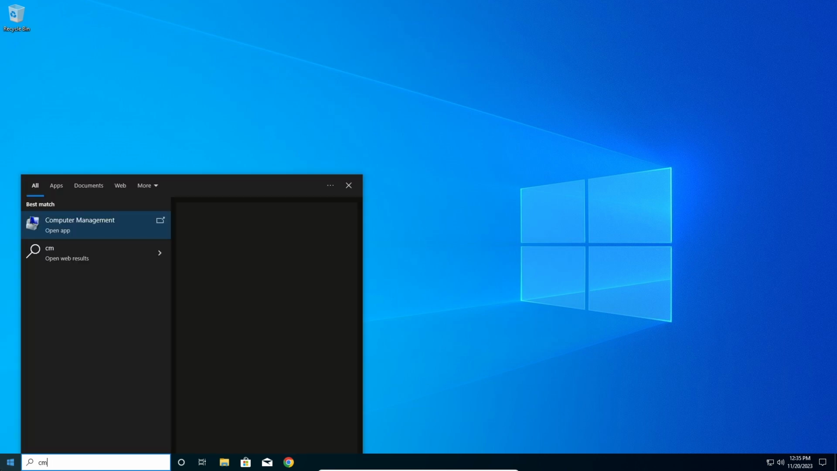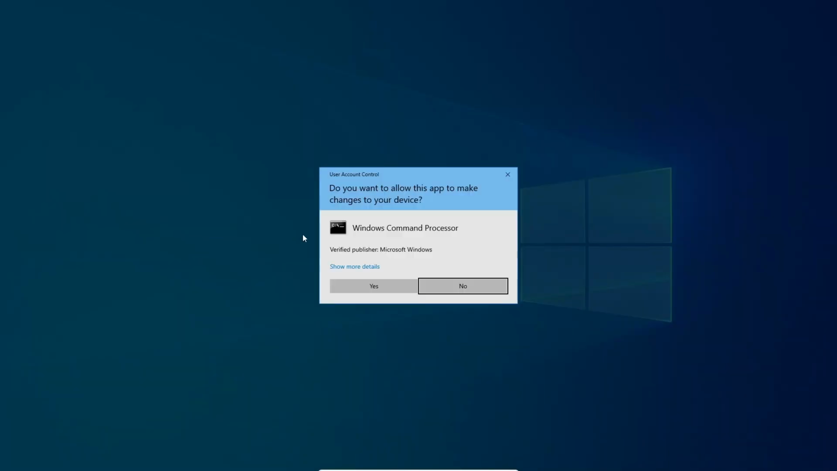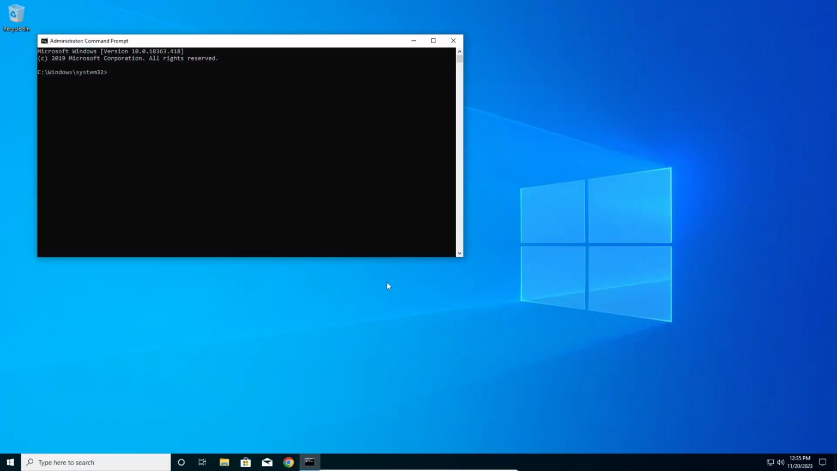and type in CMD, and then right click on it and run as administrator. Click on yes here, and then here are some commands that we have to type, which this one is gonna be in the desktop. The command will be somewhere on the screen so you can see what I'm typing.